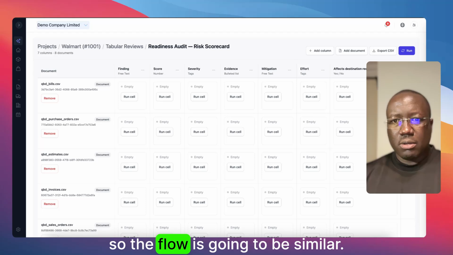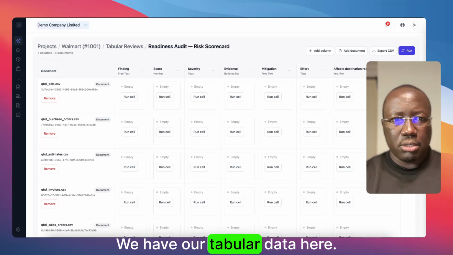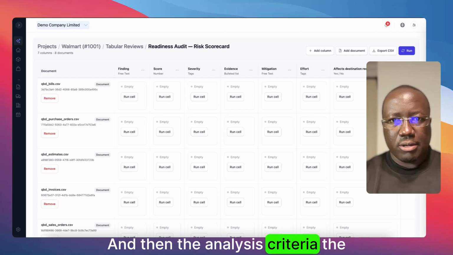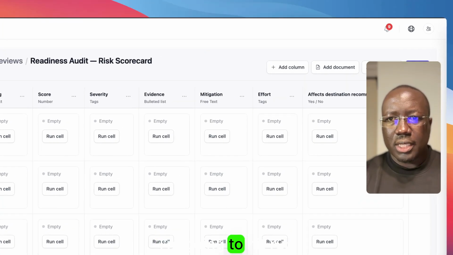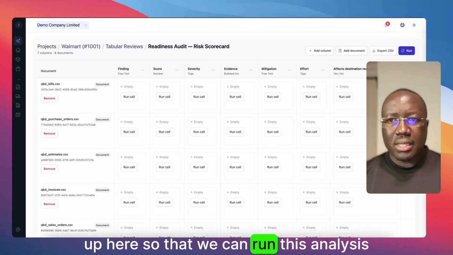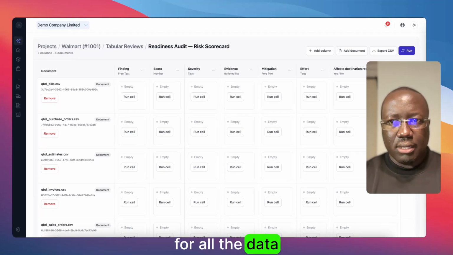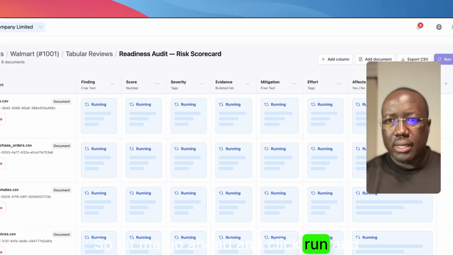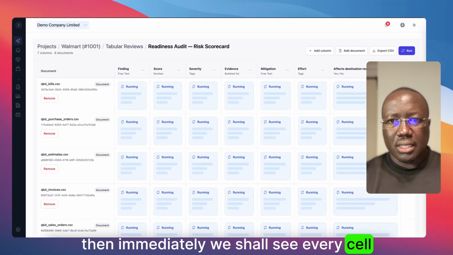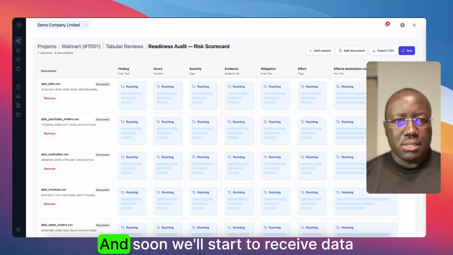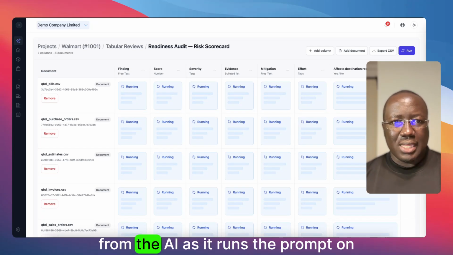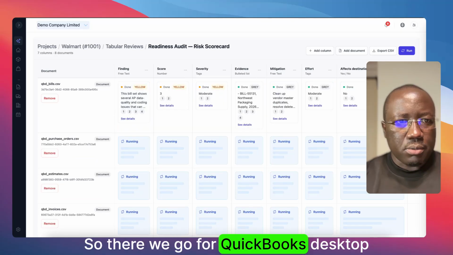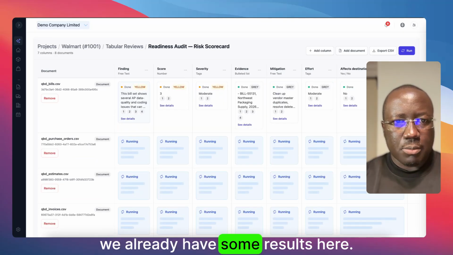And yet again, the flow is going to be similar. We have our tabular data here. The data sets are on the left, and then the analysis criteria columns that we have here. So yet again, I'm going to hit run up here so that we can run this analysis for all the data all at once. And that's the power of using AI. So let me go ahead and click run, and then immediately we shall see every cell here. If you scroll down, each cell is running, and soon we'll start to receive data from the AI as it runs the prompt on each data set. So there we go. For QuickBooks Desktop bills, we already have some results here.